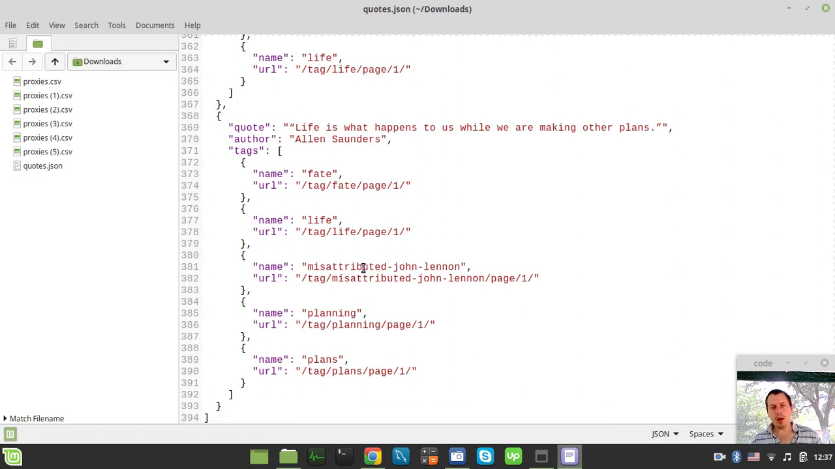And now I would like to convert this data to the CSV format, but just for simplicity, I don't really want to deal with the tags. So I will create the CSV with only 2 columns, the quote and the author.